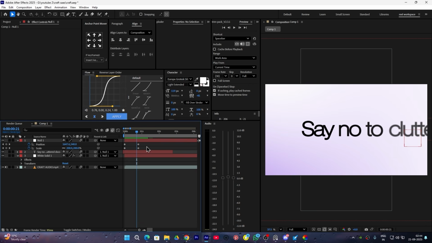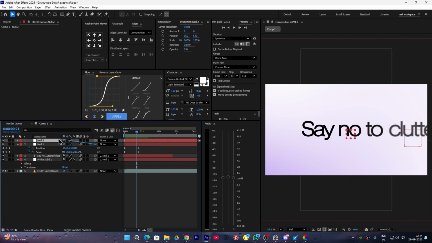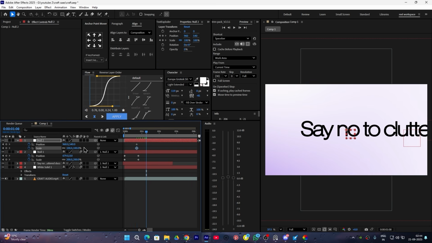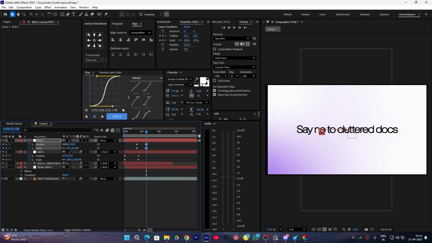Then add another null layer so we can animate this sequence, and simply parent the first null to the second null. Now again add position and scale keyframes, but exactly at this place. Then simply zoom out your scale keyframe and adjust your animation to the center like this.